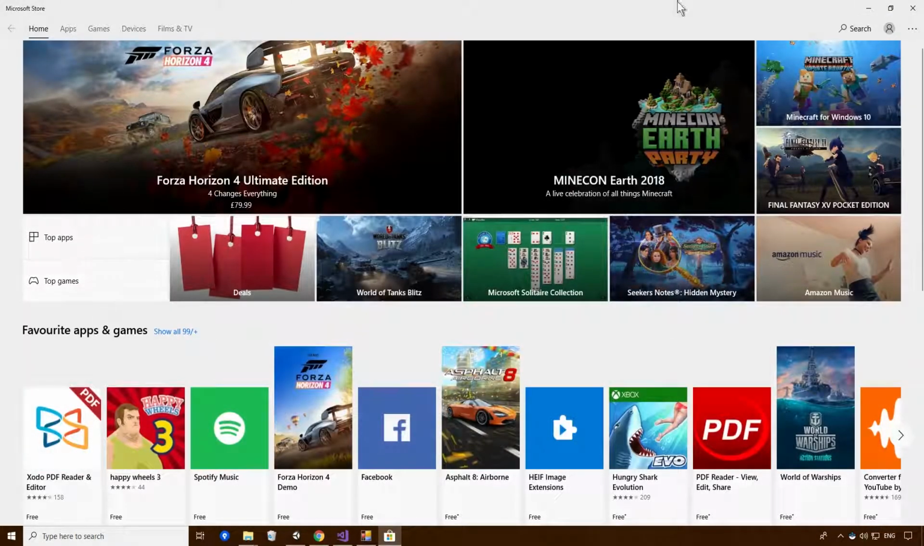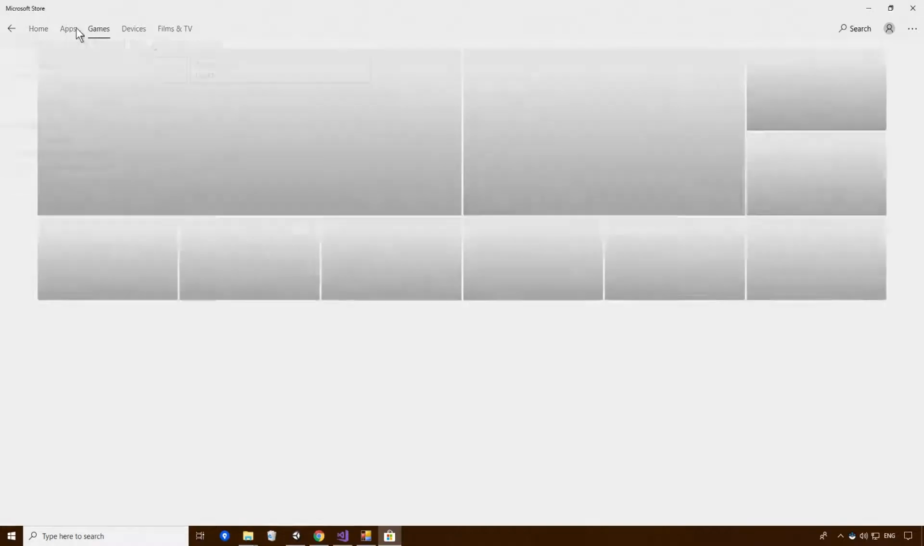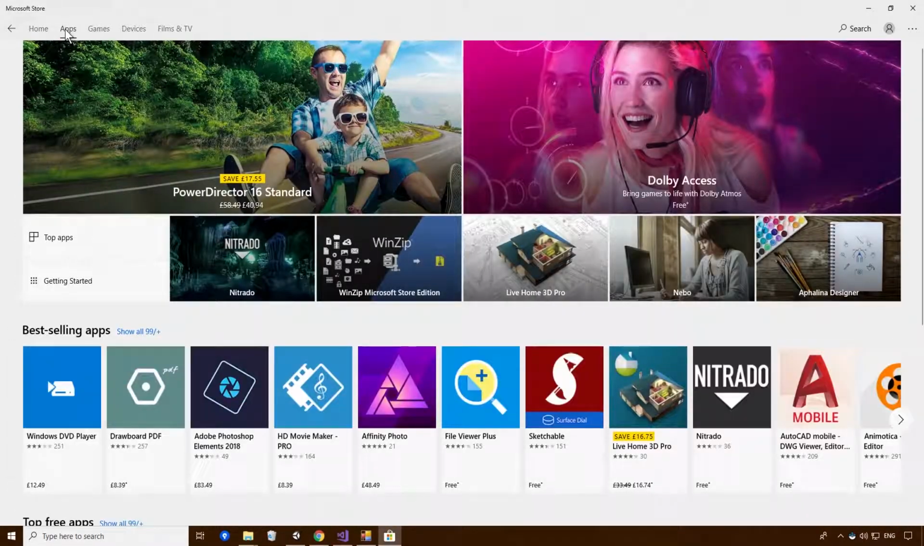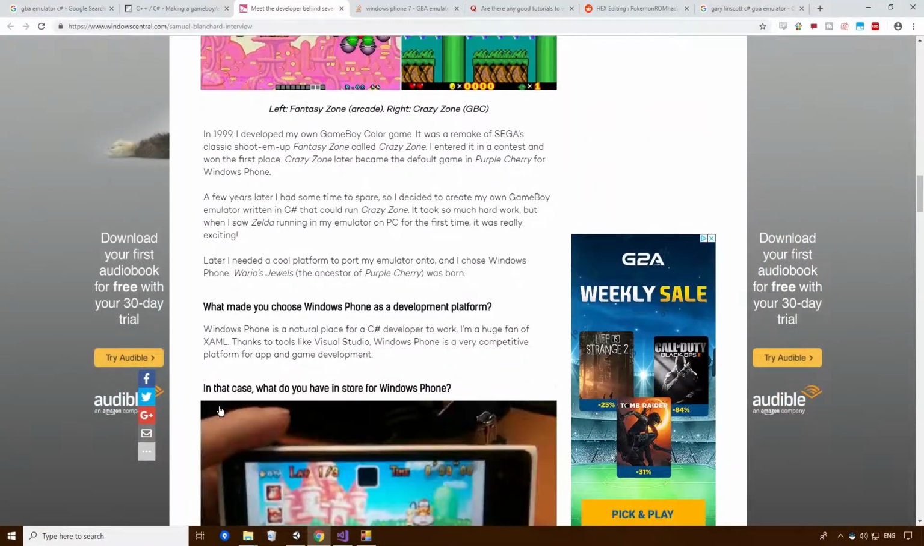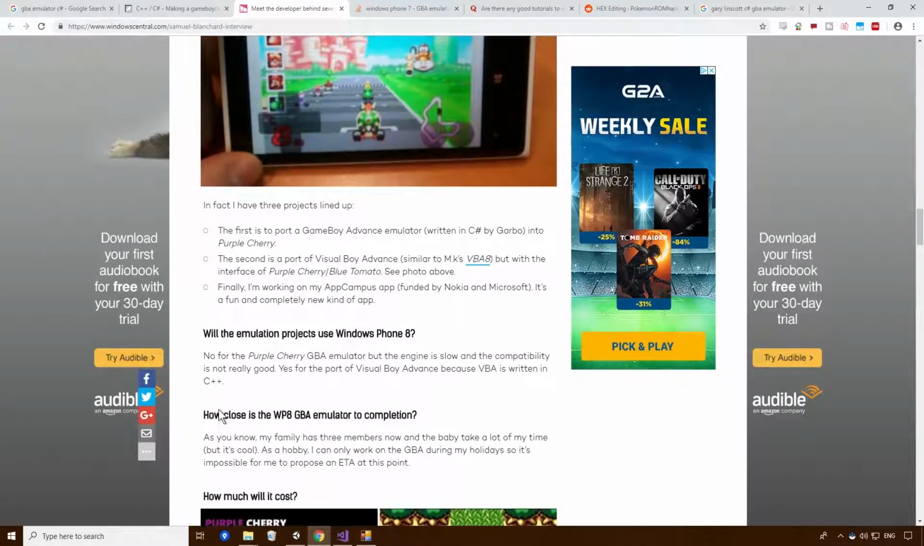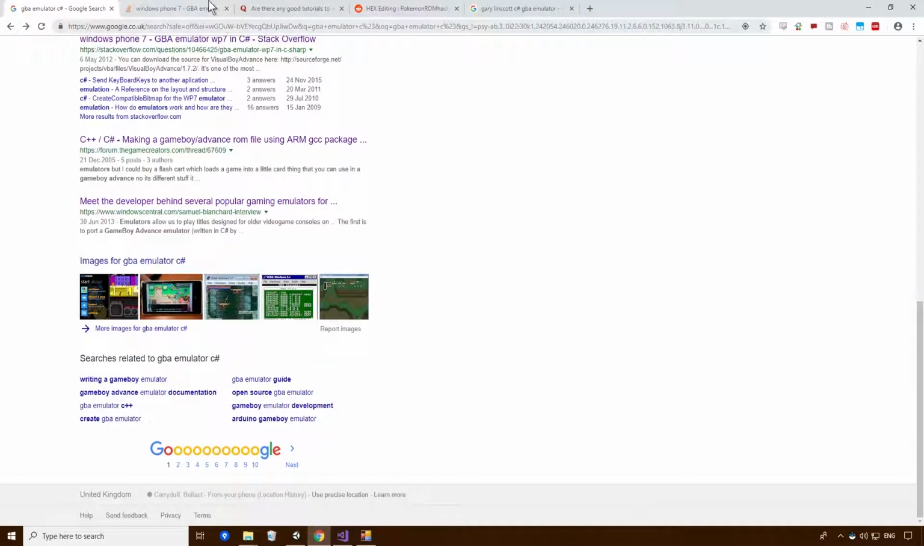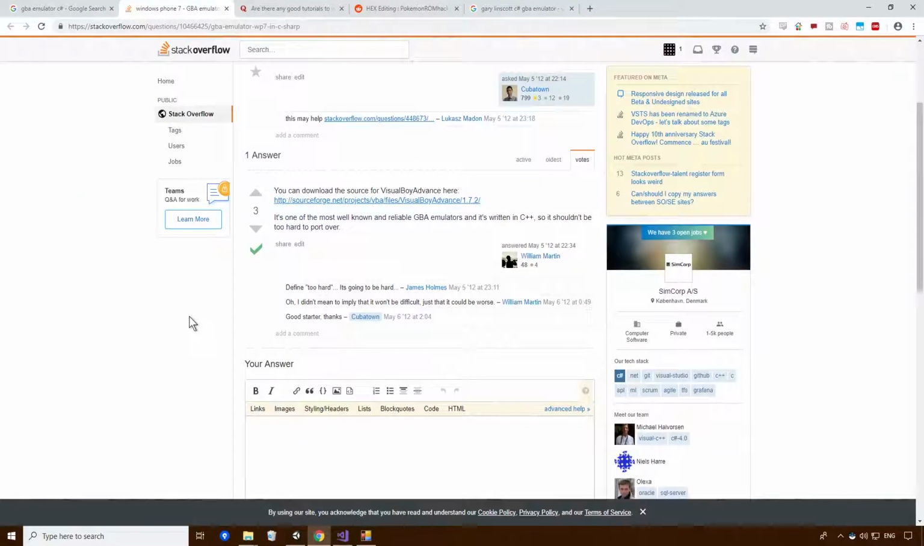Shambles as always. Okay, let's go and search GBA Emulator. No, and it kind of makes sense that wouldn't exist. Fair enough, I guess. Okay, what do you have in store for Windows Phone? The emulation process uses a port of Visual Boy Advance. Forget it. Okay, here we go.